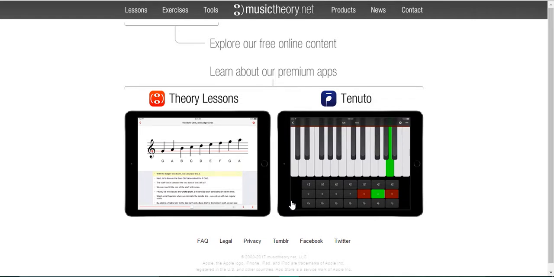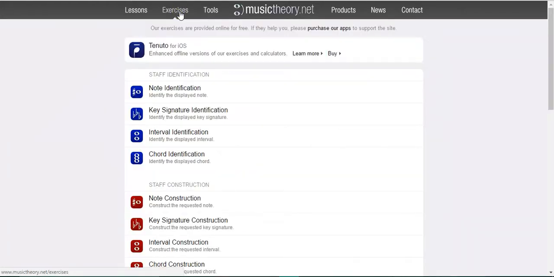Okay, so today we're going to be doing some exercises with musictheory.net. First we're going to go to exercises, and then the first thing we're going to do is note identification.